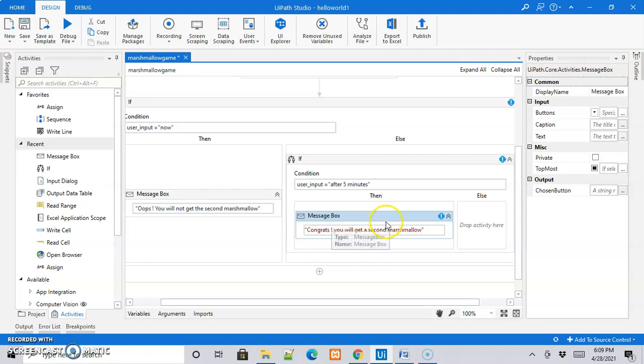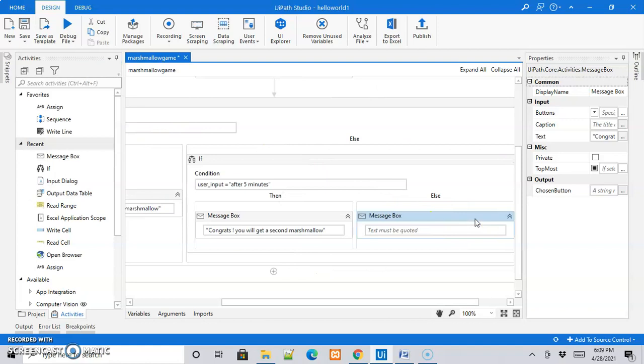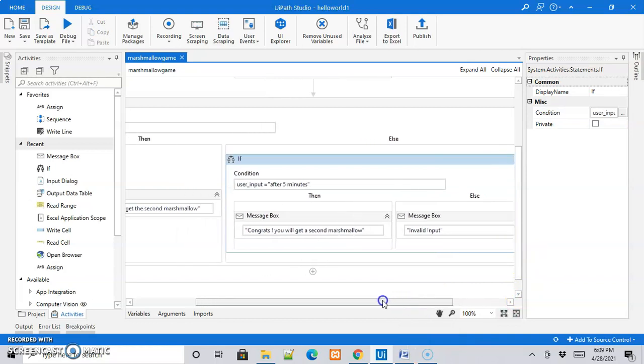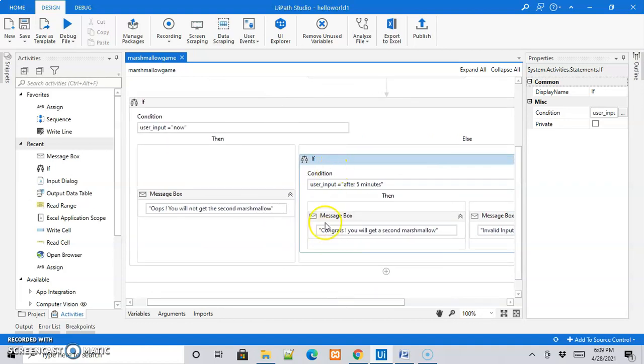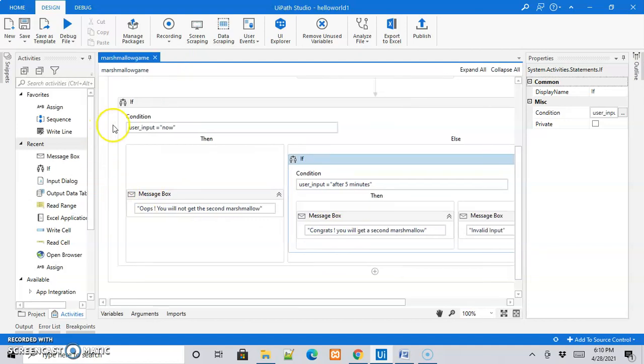Okay. Otherwise, if this is not the input by the user, then we will give the message as invalid input using the message box activity. So here we will say invalid input. Okay, that's it. So we are making use of if inside the if. The if activity is added at the else part of one of the if conditions or if activity. So that's it. Let us run this workflow.